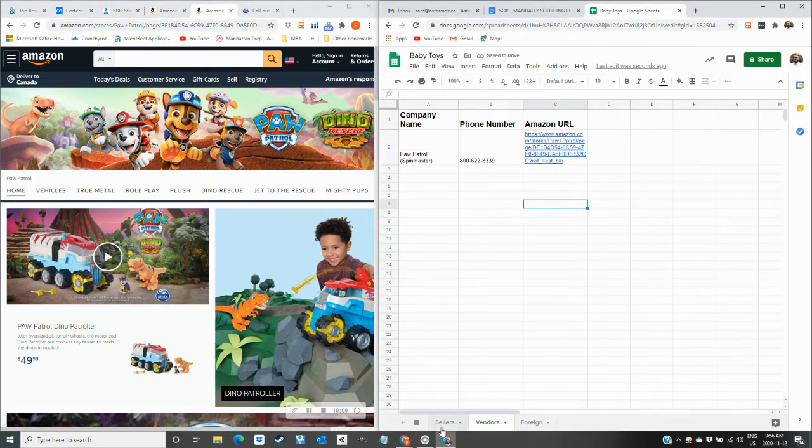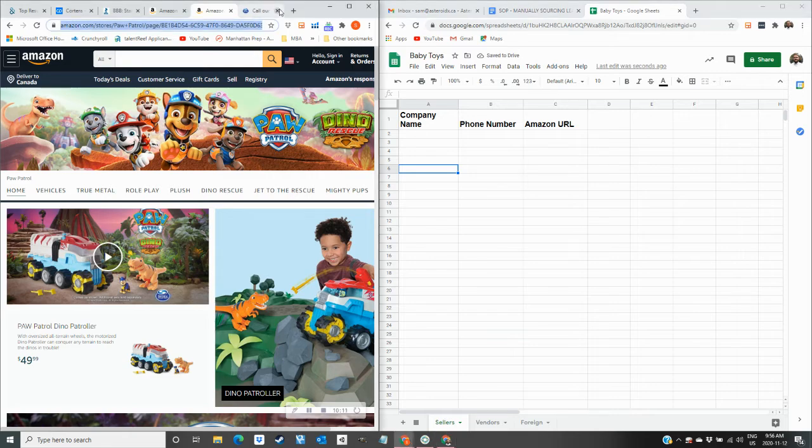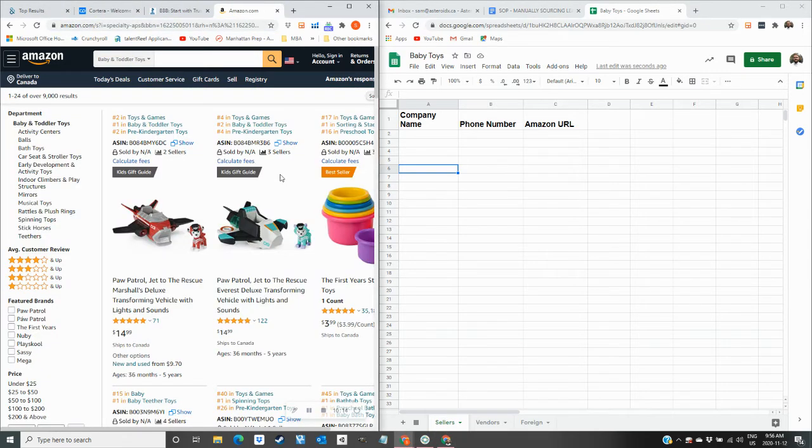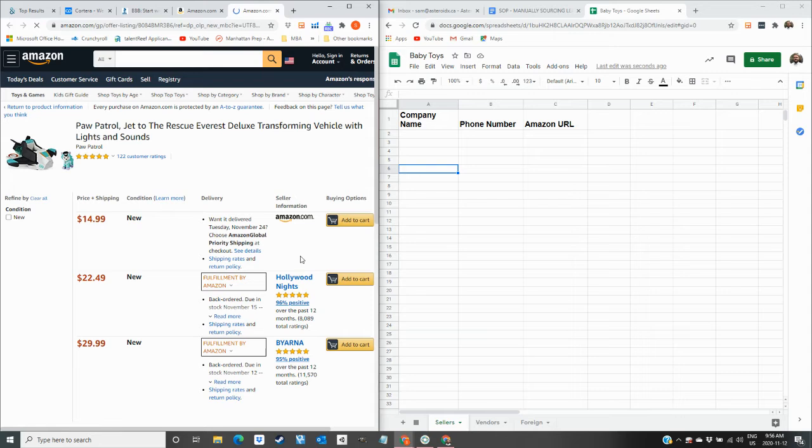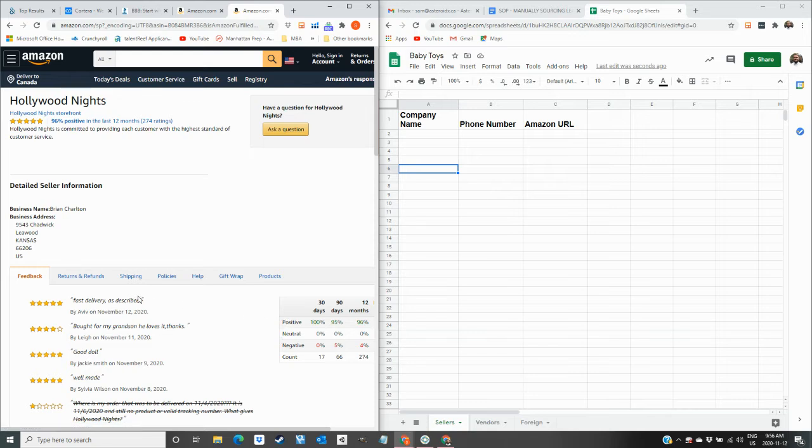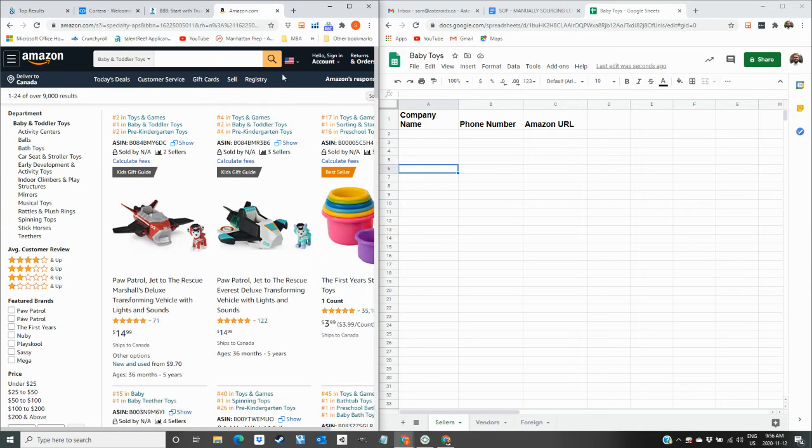Okay. Then we go on to the next one. This one we know is Paw Patrol. We know this one we can't find. Click on Hollywood Nights. See, 17, not quite enough. This is where the number would appear if it was attached, but since it's less than 20, we're going to skip.